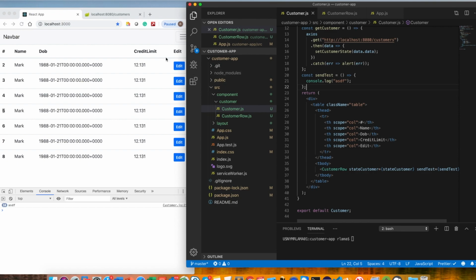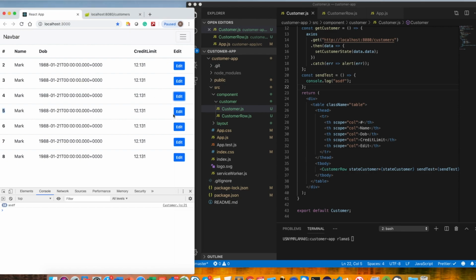In the next video, I'm going to create the add button and add the data, and we're going to go from there.